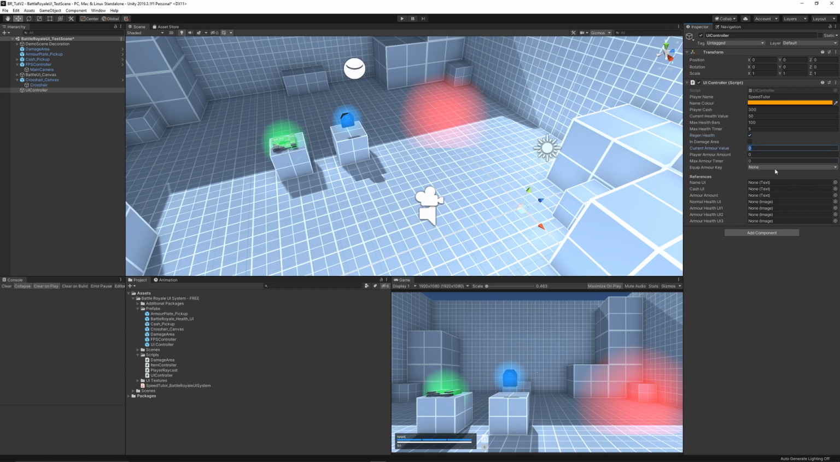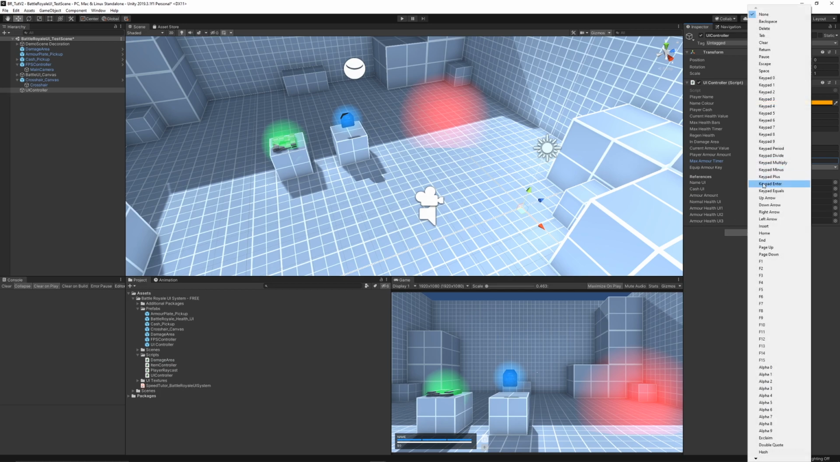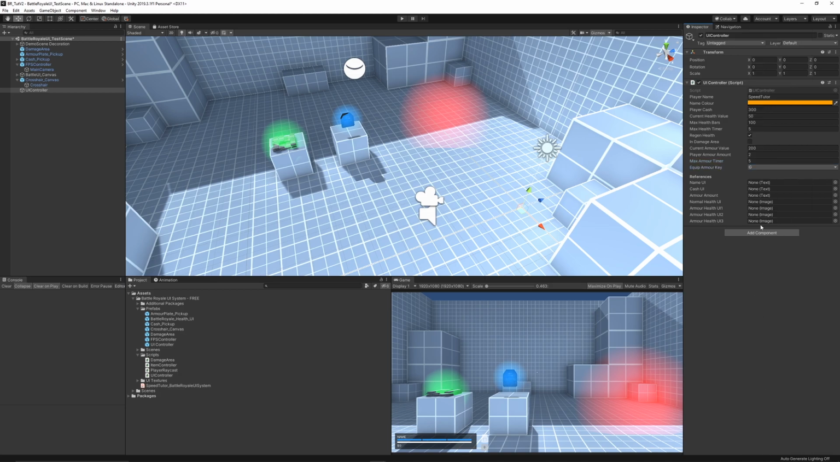In damage area, no. Current health value, armor value could say it's 200. Player's armor, we can say we've currently got 2. Maximum armor timer, we'll say that's 5 as well. We'll say that equip armor key is going to be if we hold G, then we'll equip the armor. And then I'll just quickly go on my battle UI canvas and add all my UI elements there.